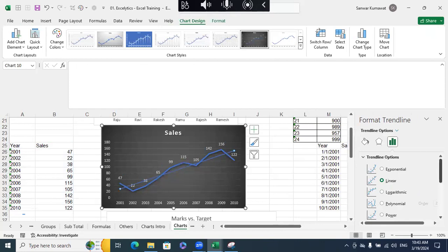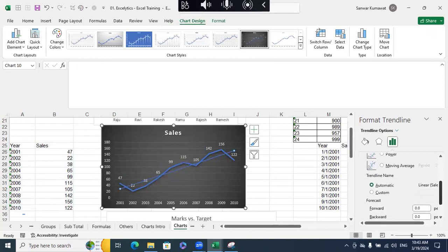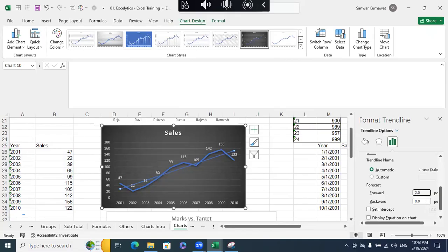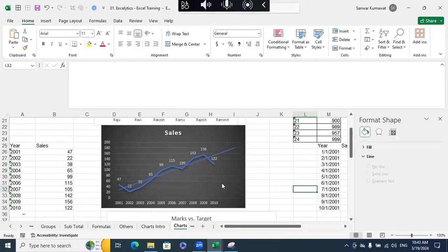And trend line I want to see for the next 2 years also. Forward, I'll say number 2 here. Now can you see 2010 up to here, 2011 will be here, 2012 will be here. And it means 2012, it may reach up to which level? 180.